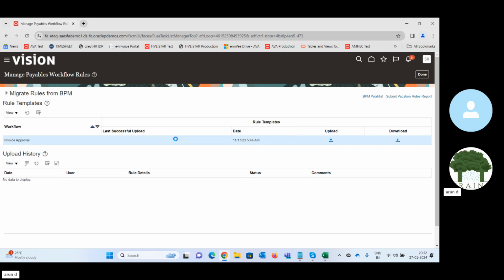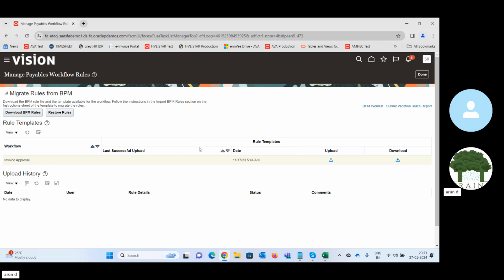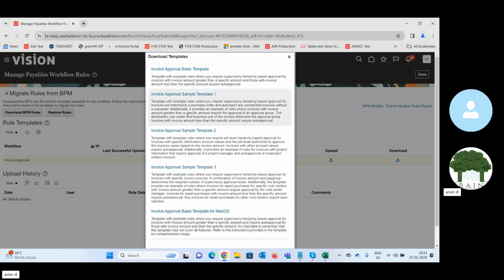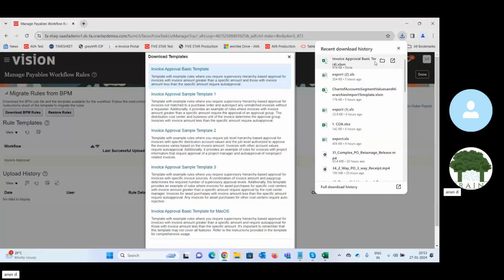Here, if you notice, we have this option to upload the rules. Whatever the latest file that has been uploaded, I'll see here. Since I do not have any approval configured in the system, I'm seeing this. Now let me first download the template. You can just click this option called invoice approval basic template. This will download the Excel file, which I can open here.